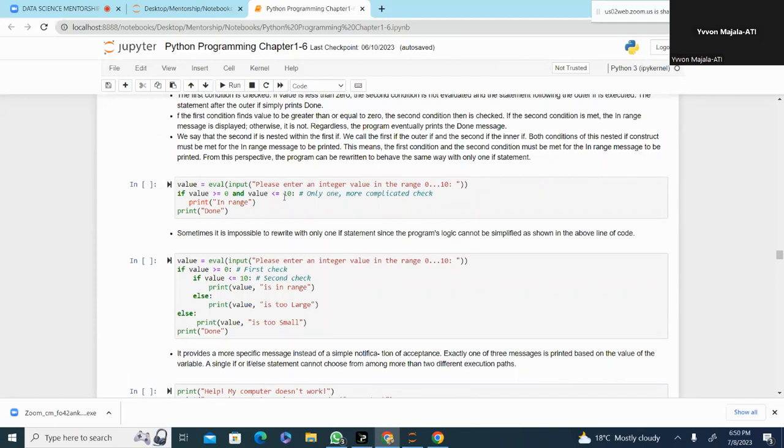Then you put a colon. Then you follow it by a block. A block must follow your condition. And in your block you want to print in range. Then after you have printed in range, you want to inform Python to tell the programmer he or she has finished. That is done.